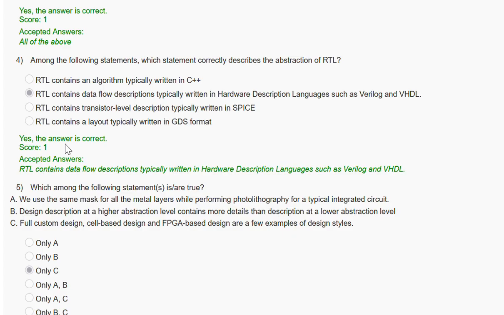So what does it mean by RTL? RTL contains data flow description typically written in a hardware description language, that is Verilog and VHDL. RTL consists of algorithm typically written in C++. No. Verilog is somewhat similar to C, but it is not actually C. C is a procedural language, but hardware description is a different language.